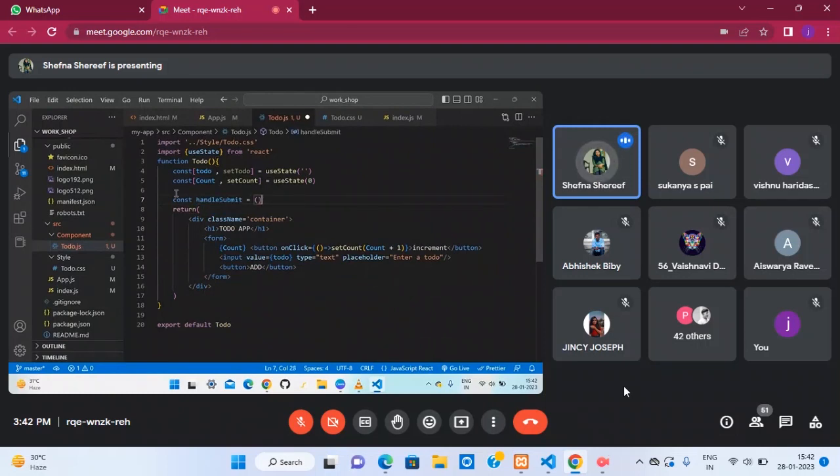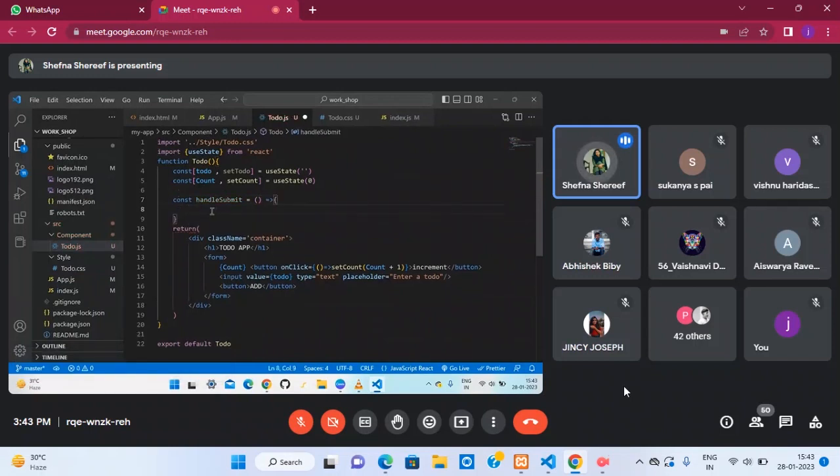Then in handle submit, we are going to cancel an event using the prevent default method. So pass event as an argument to this function. Then call event.preventDefault. Prevent default is the method to prevent the default behavior of a form, that is, the page being reloaded every time the form is submitted.